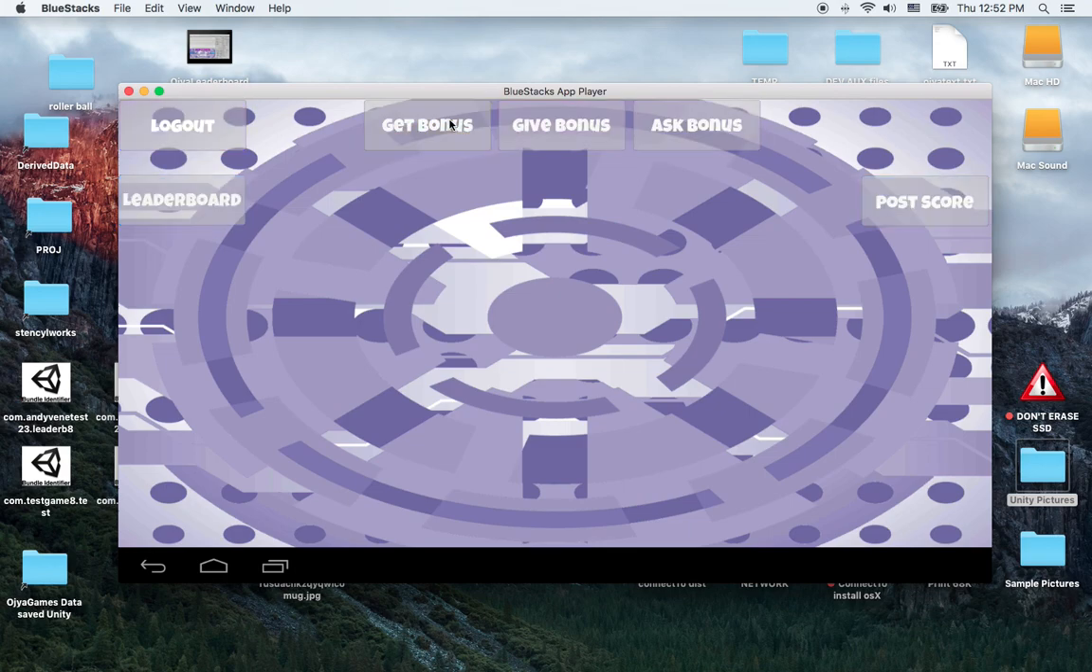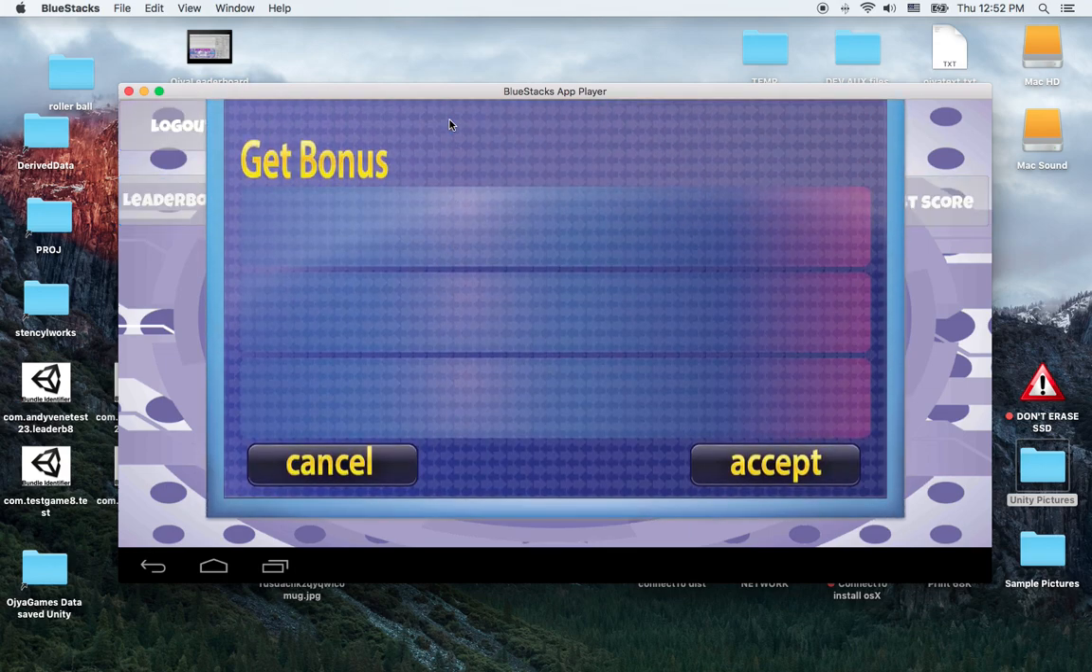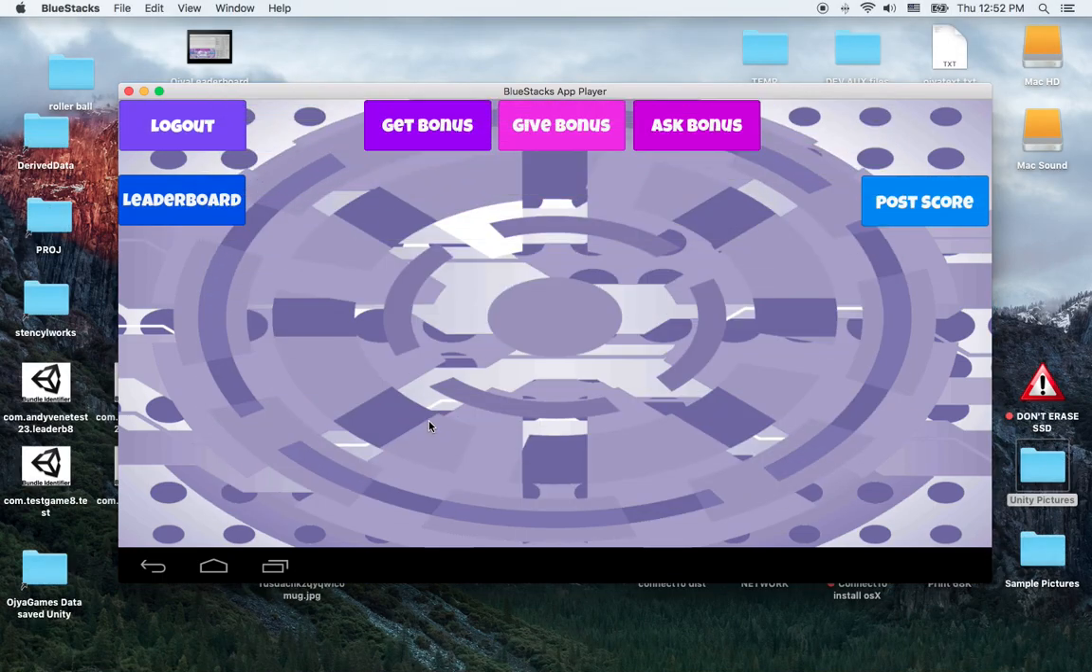get bonus, and I will see if Carol gave me one. Of course, now it didn't give me anything. I will also open my iPhone here, and I will log in as Carol, just to see.